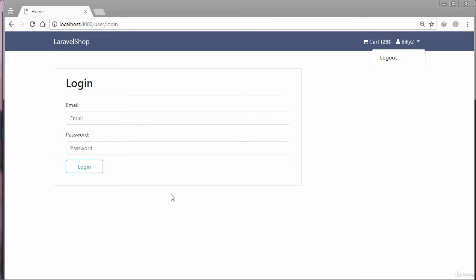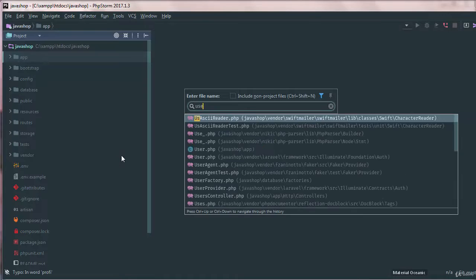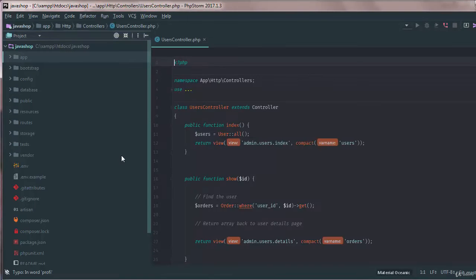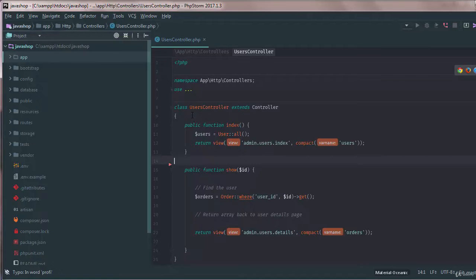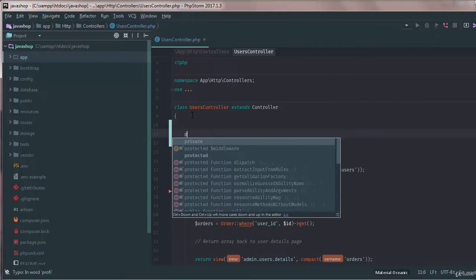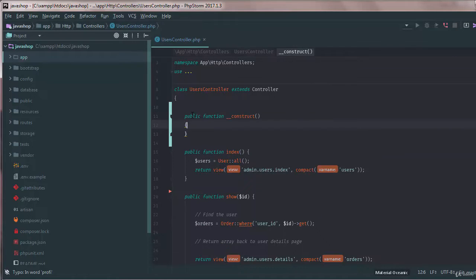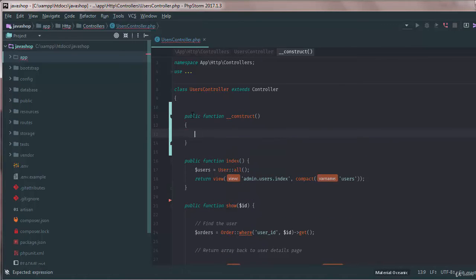I mean this issue. So if I go to my project and open up the file user controller, we will simply need to add the constructor method, as we have added for the admin panel. And of course we will apply a middleware for that, and the name of the middleware would be auth.